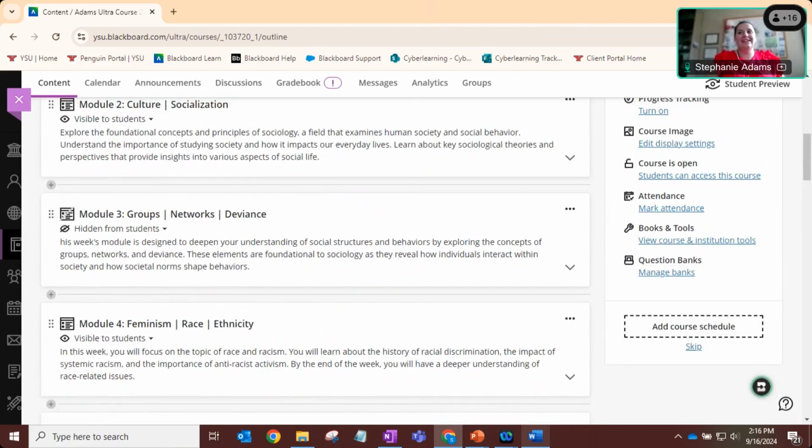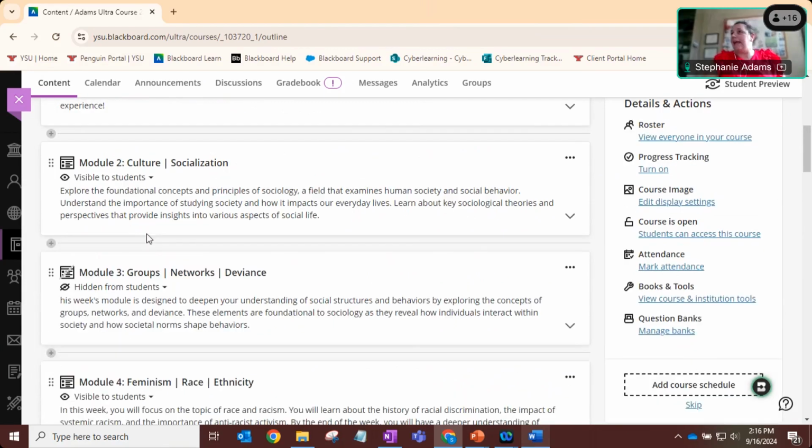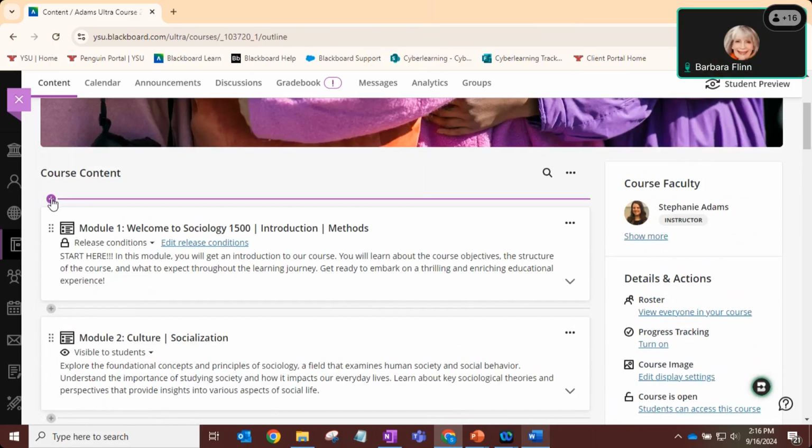Barbara, go ahead. I'm sorry, one question about that: hidden from students is still the default though, right? When you create something? That's a great question. Yeah. Anytime you create anything in Ultra, the default visibility is always going to be hidden. So you have to remember to go back in and change that.